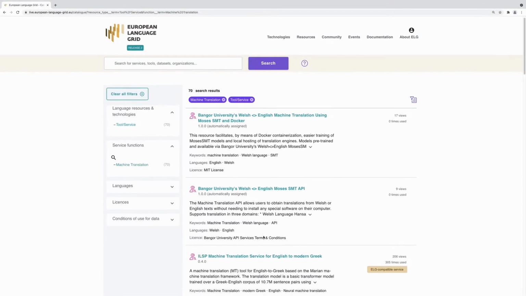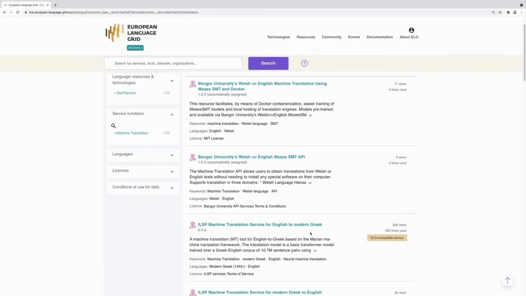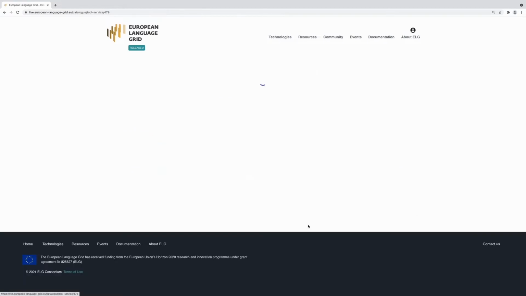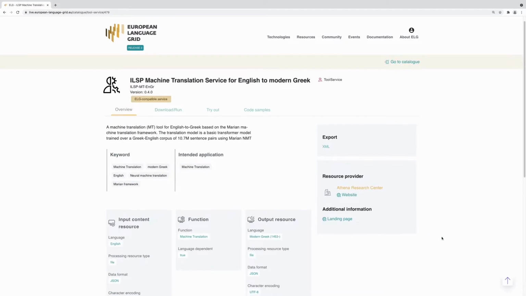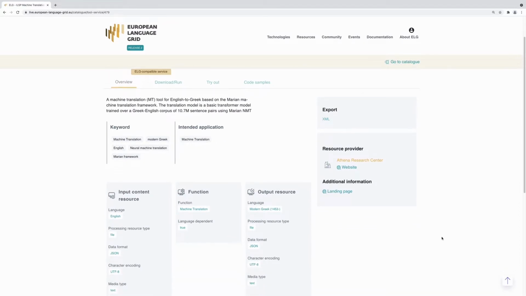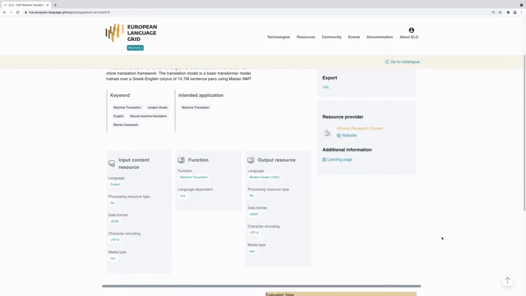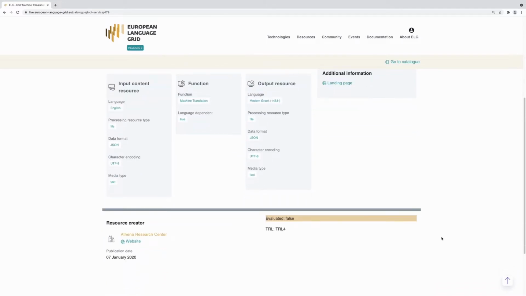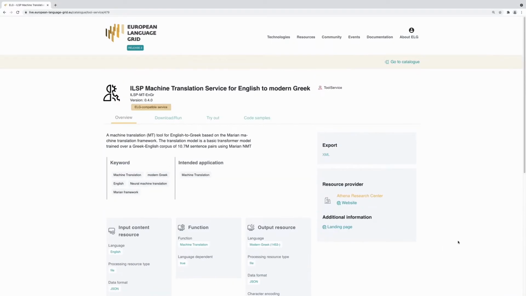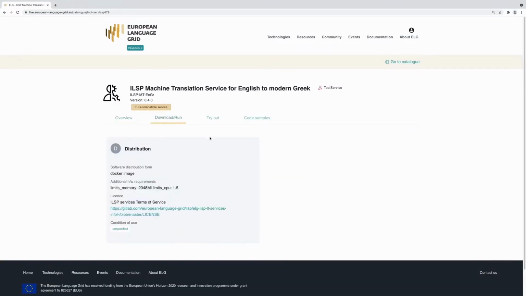Our services and tools are categorized by their function and have similar overviews, but include further information, such as the intended application, input and output formats, function, documentation, and technical information. ELG services are Docker images that you can use directly on ELG, but that you can also download and run locally, depending on their license. The relevant information can be found in the Download/Run section.